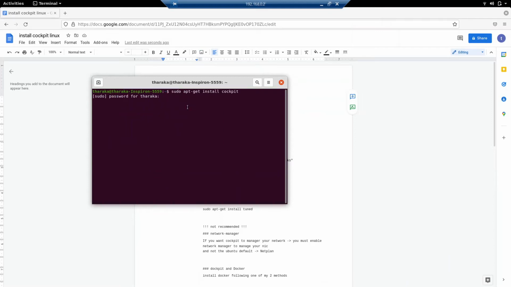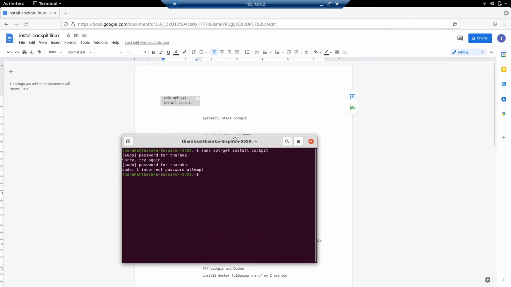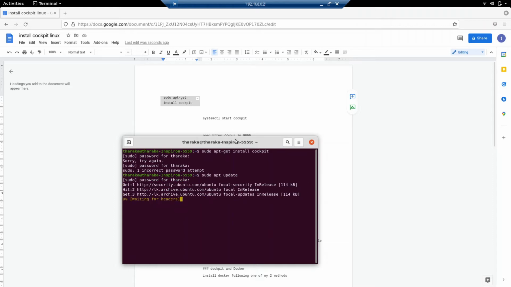So just paste it. Actually, I want to update first. Before that install, let's run sudo apt update. Okay, just before installing Cockpit, I'm updating my services.